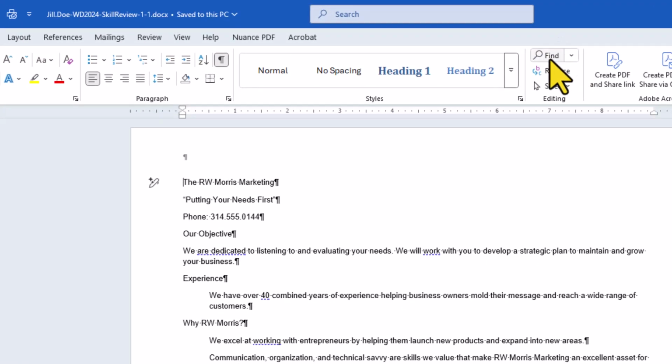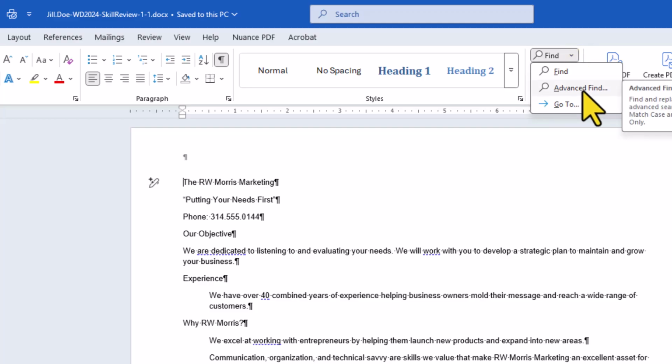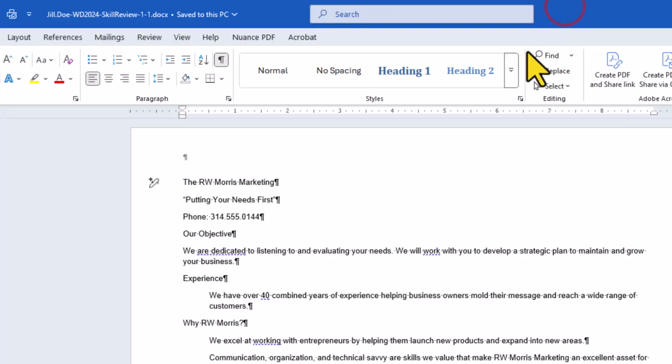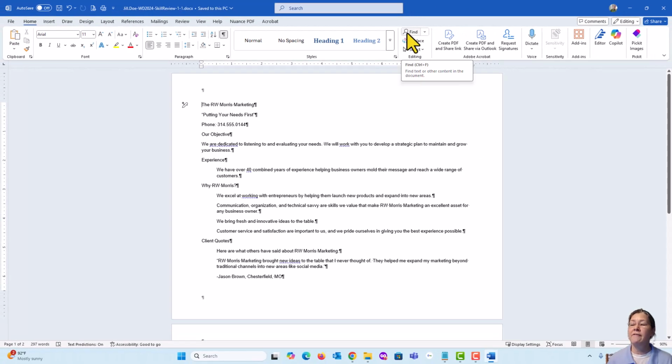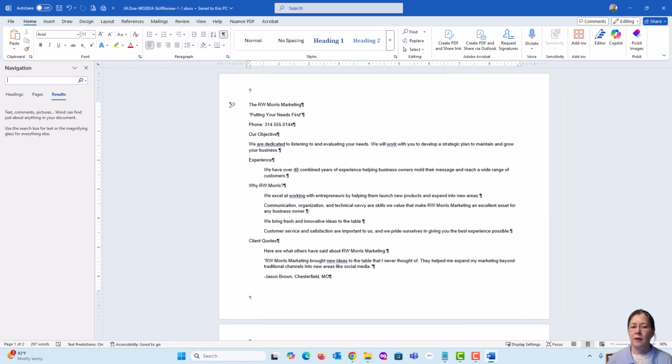Now, notice that this button has 2 pieces to it. There is the Find part of it. That's the button. I could just click squarely on that button. If I want choices, then I would click the little arrow next to the button so that I have some menu choices. For example, I have an advanced Find feature that I could explore, but that's not what they told me. They told me to click squarely on the Find button.